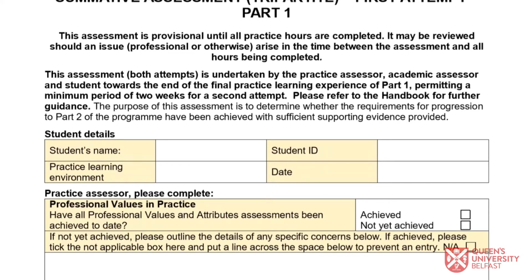If we look now at the summative assessment, there are 2 attempts at summative assessment, and summative assessment occurs at the end of the practice learning period for that part. So in the final experience, it will occur towards the end, but it must leave a minimum period of 2 weeks for a second attempt. The summative assessment, as I said, is tripartite, so it occurs with the practice assessor, the academic assessor, and the student.